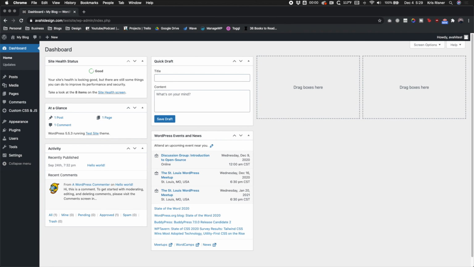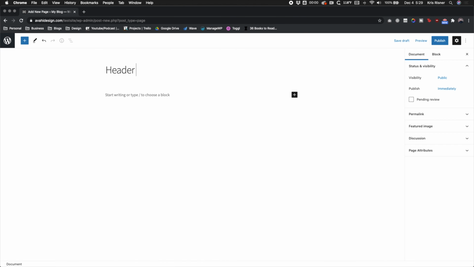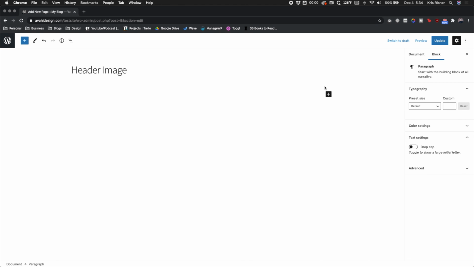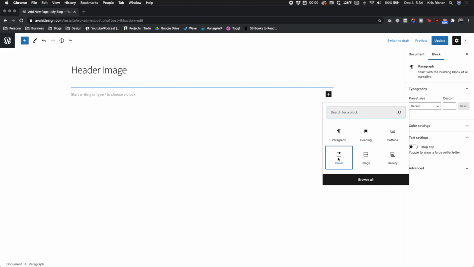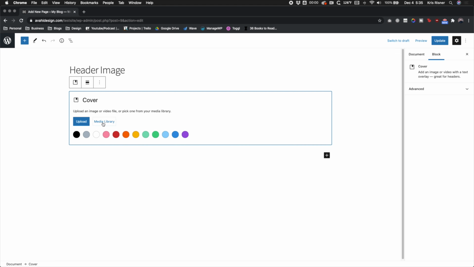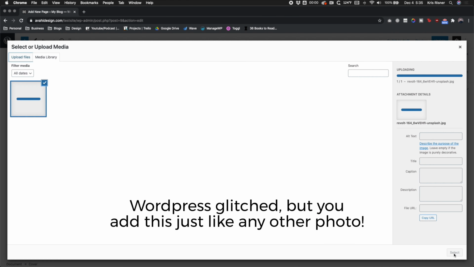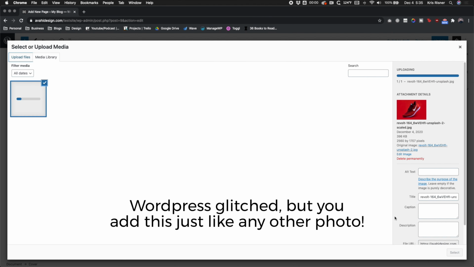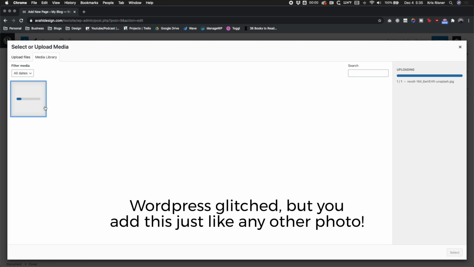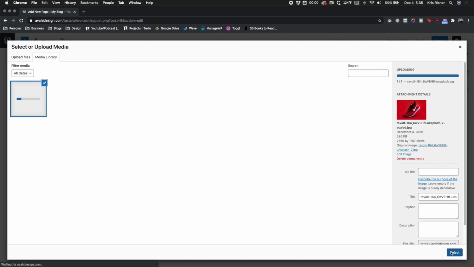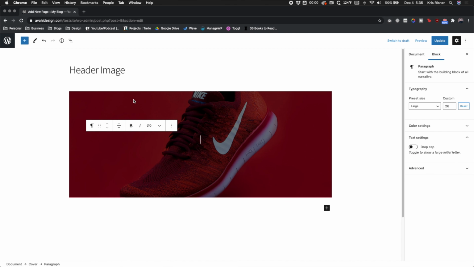Okay, so first we're going to go ahead and log into our WordPress and we're going to create a new page. I'm just going to name it header image. You can name it whatever. And this is where it gets different. We're going to add what's called a cover. And you can just drag and drop your picture into it. And then that will actually turn your picture into the header image that you're creating. And you're able to add some text to it.